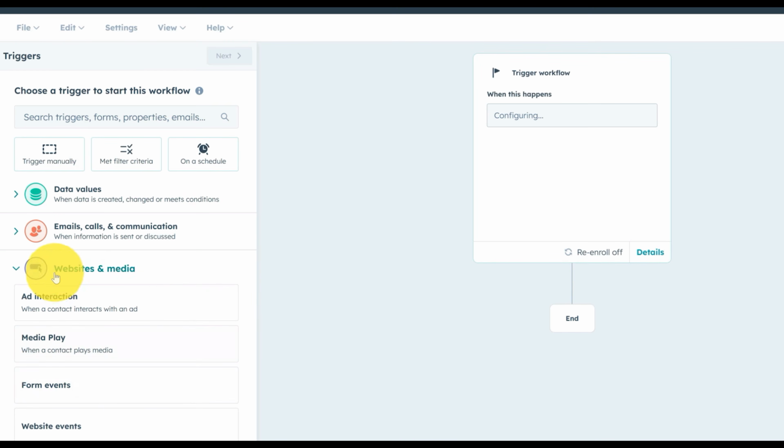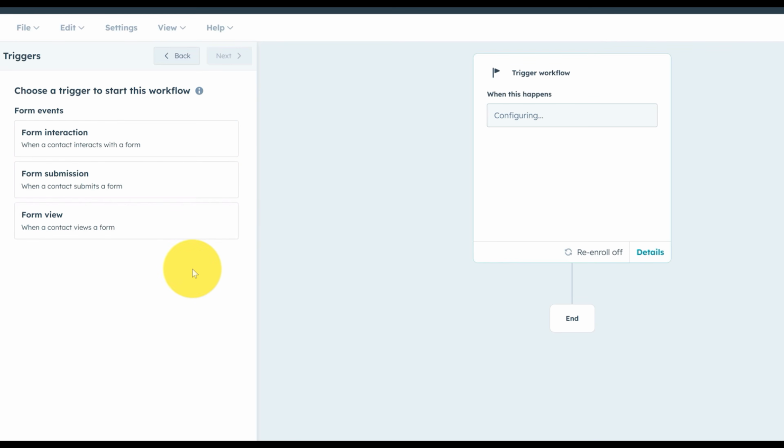It's added to this section here, websites and media. Okay, I'm going to explain the other options in a second. Stick with me here for now. So form events, when you click on that option, you can see that you can select a workflow trigger based on when someone interacts with a form, when someone submits a form, and when someone views a form. Let's go ahead with the option form submission.